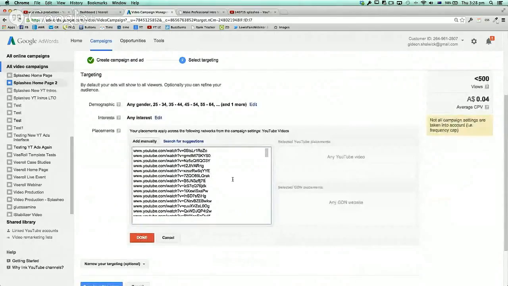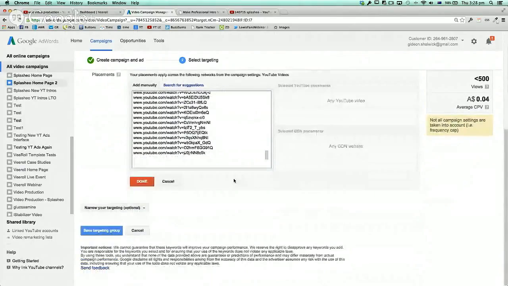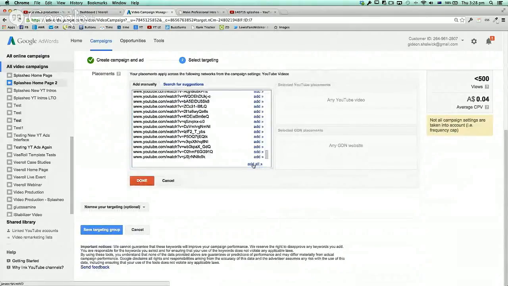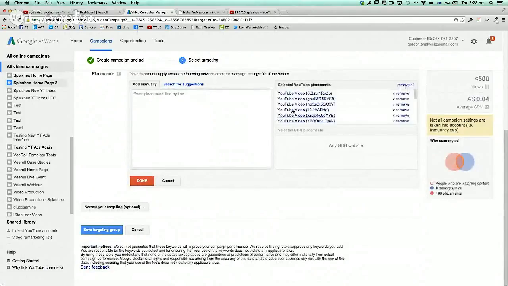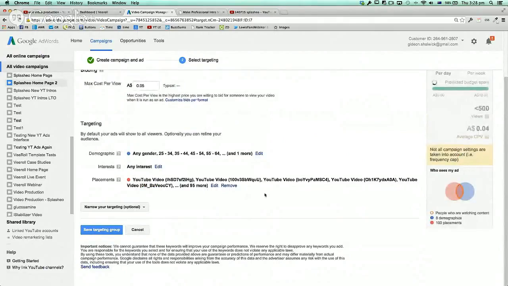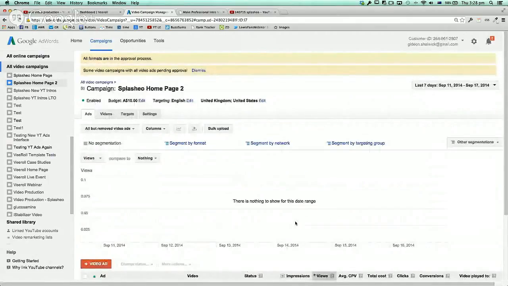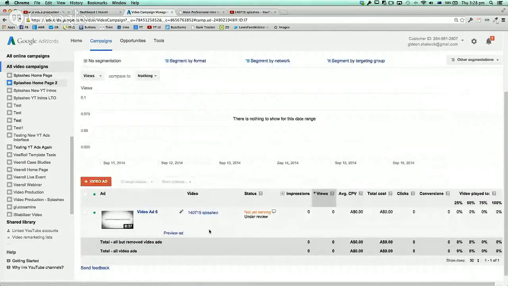Done. So now, down the bottom, make sure you click on add all, and make sure they appear on the right-hand side there. So now all the video placements are in there. You click on done, and you are done for that particular placement. So if I click save targeting group now, what will happen next is it'll go into the YouTube or AdWords machine. Some monkeys will look at my ad and make sure that it's all good, and once they're happy with it, approve it, and then I'll immediately start getting views and traffic.